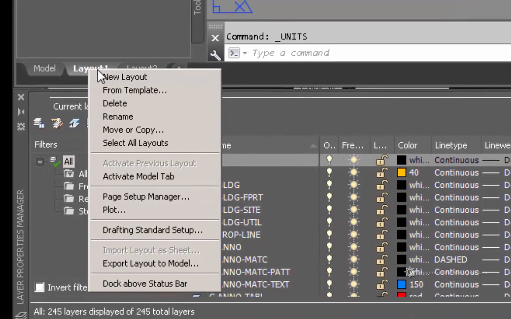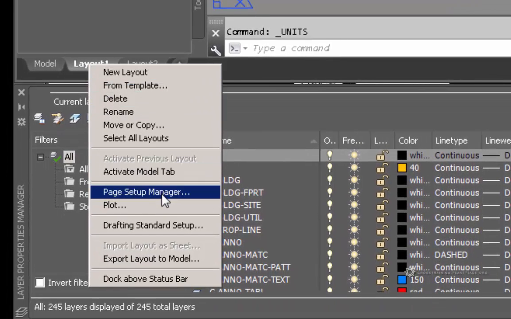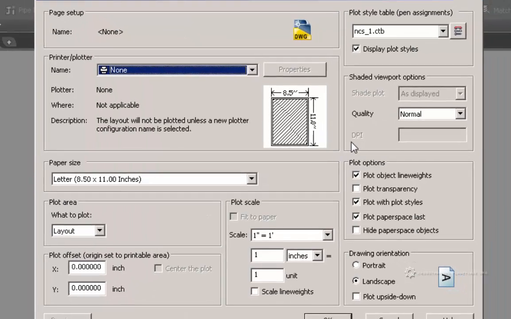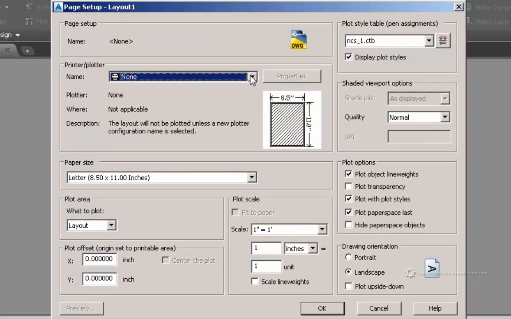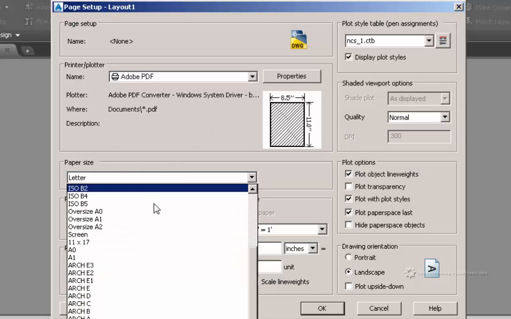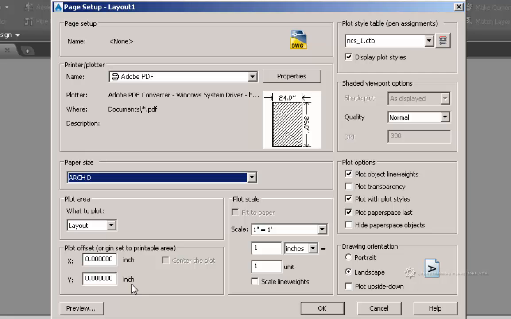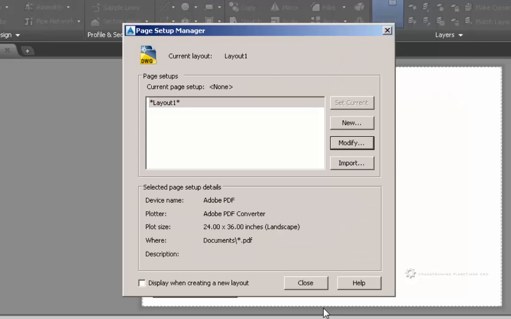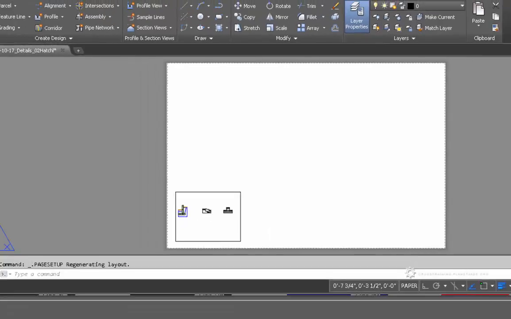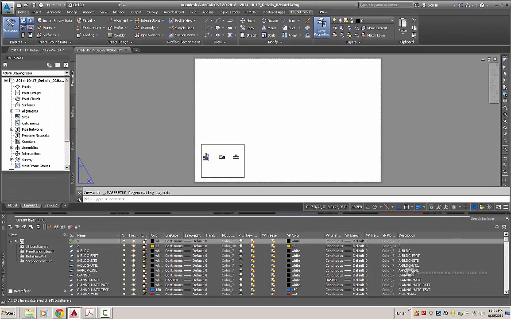So I'm going to right click on layout 1 again, and I'm going to go to Page Setup Manager, and I'm going to click Modify. So NCS is set. I want this to print to a PDF, and I want this to be set to ArchD. And let's take a look at everything else here. Looks pretty clean, so I'll go ahead and click OK and click Close. And right now I'm not going to be too concerned about that viewport being teeny tiny.